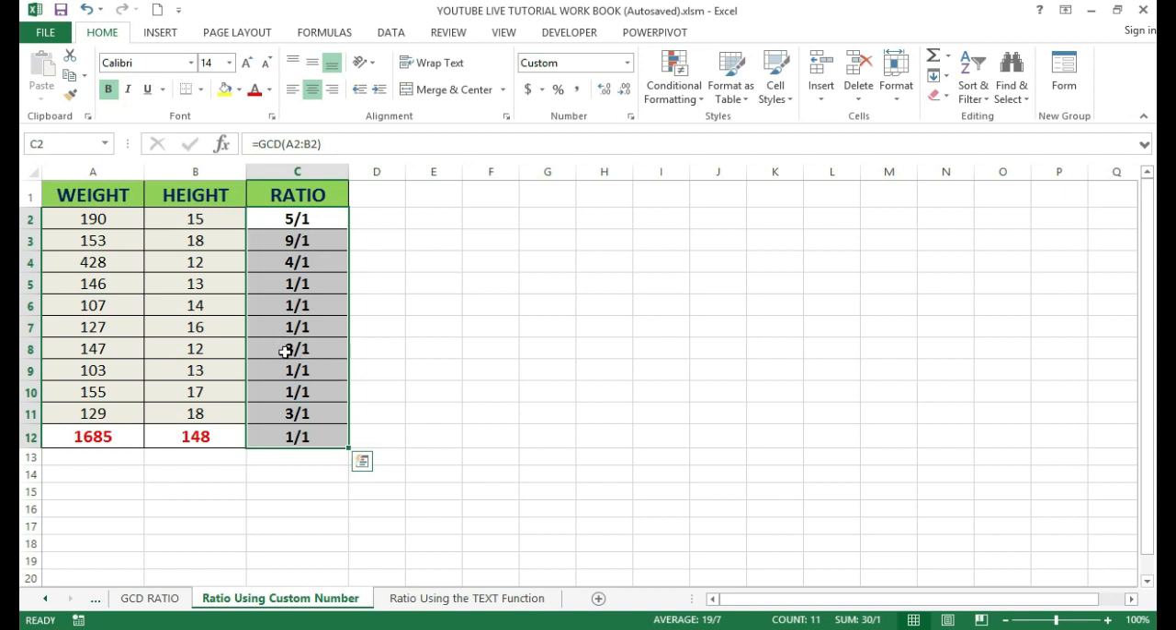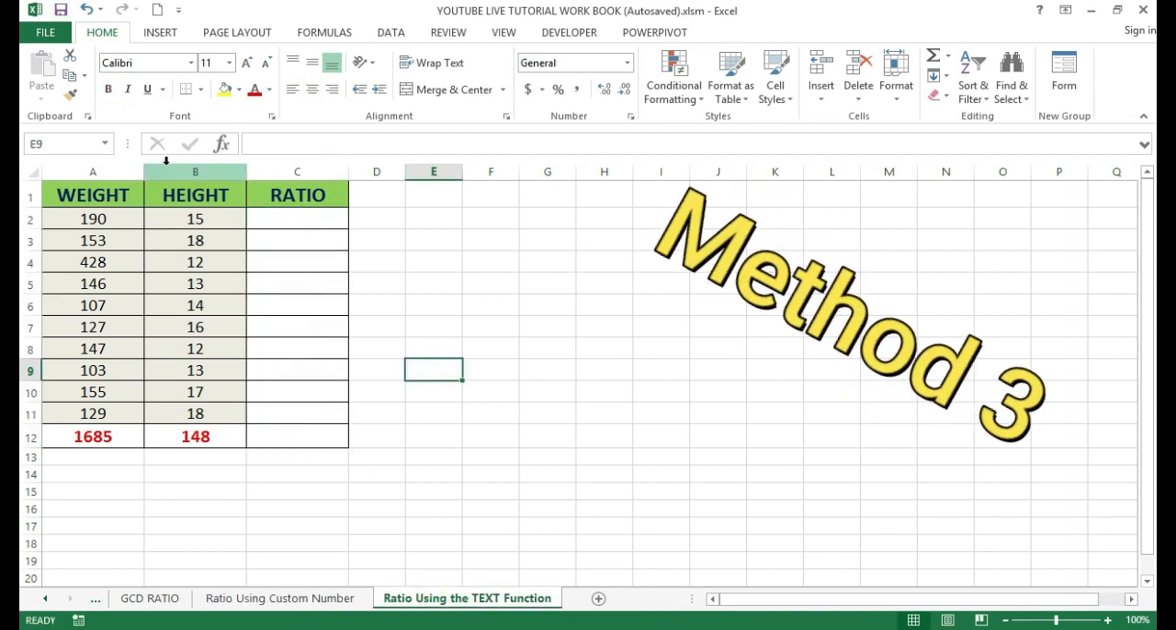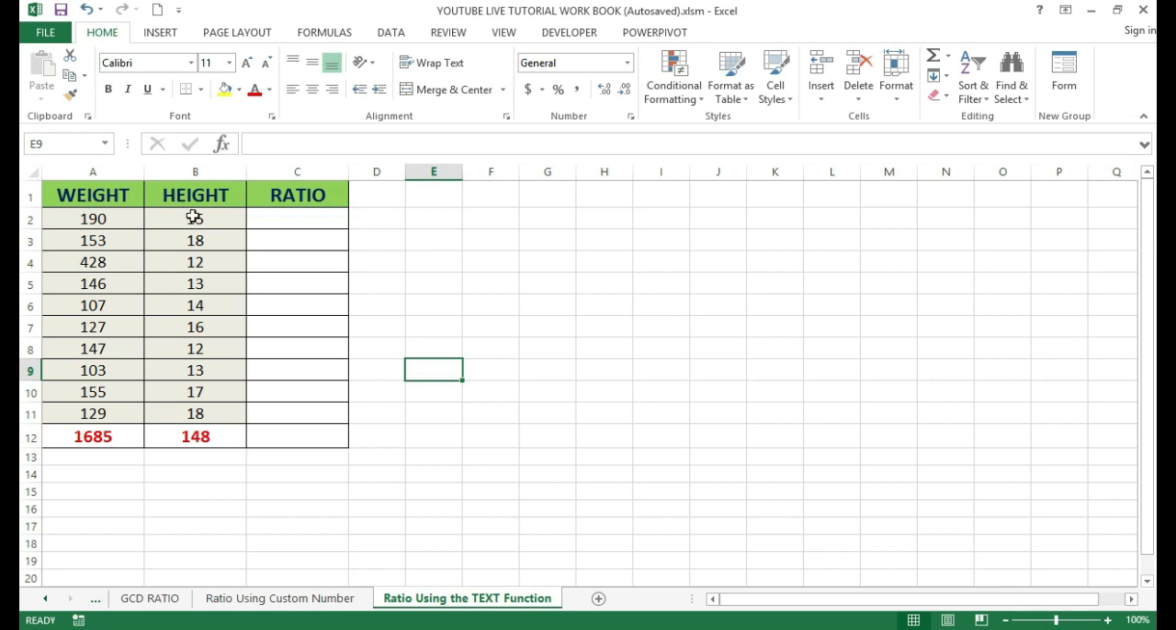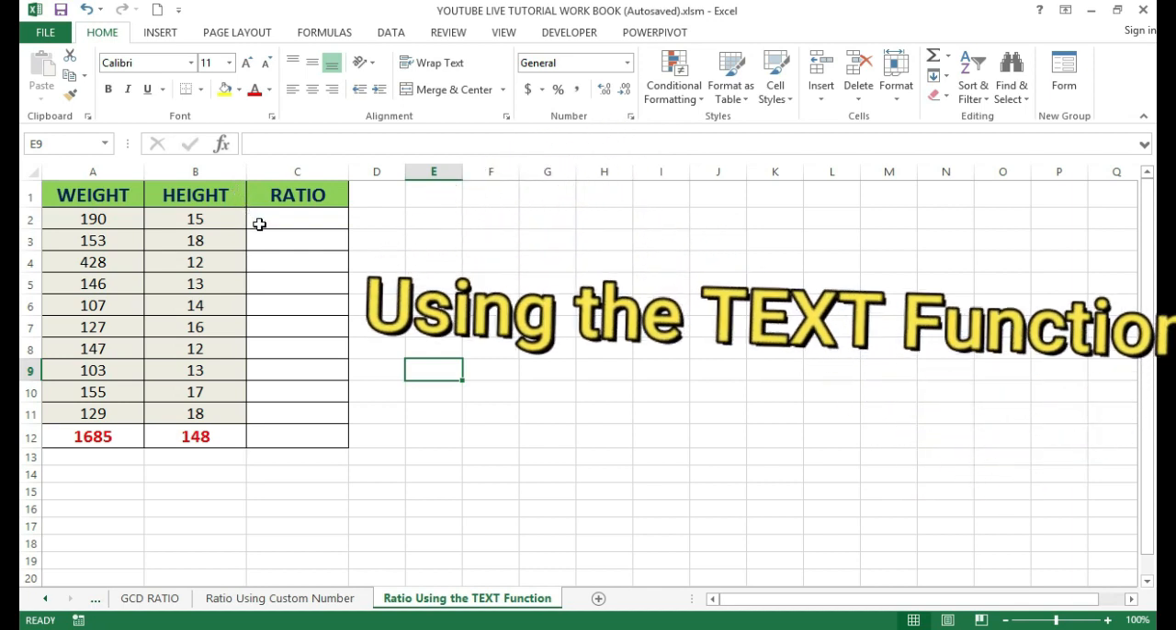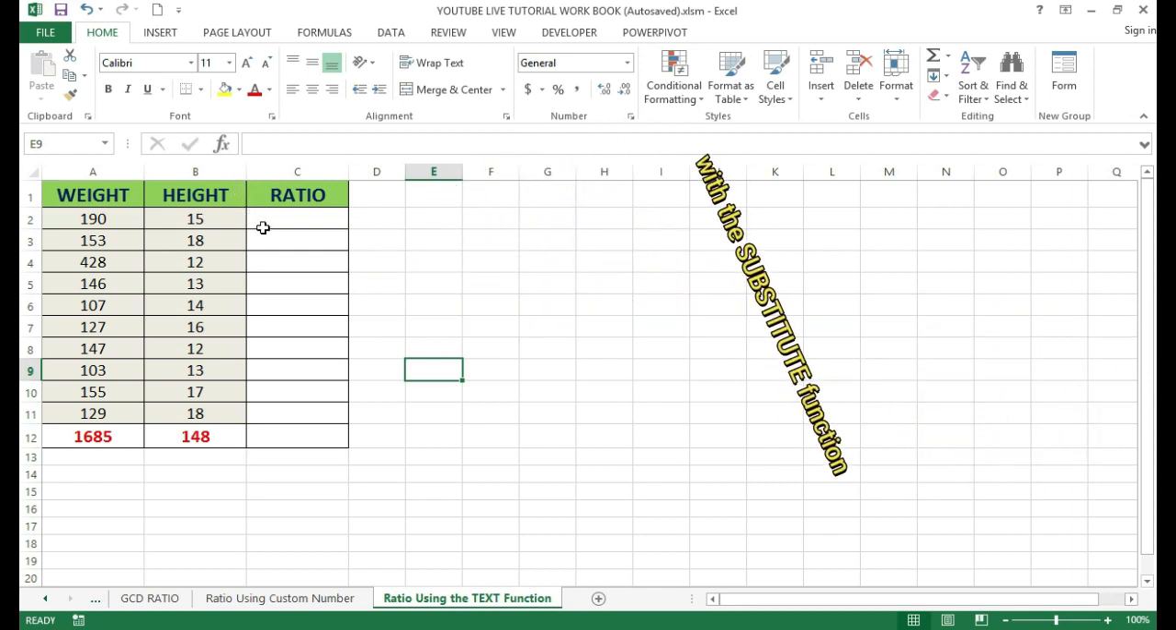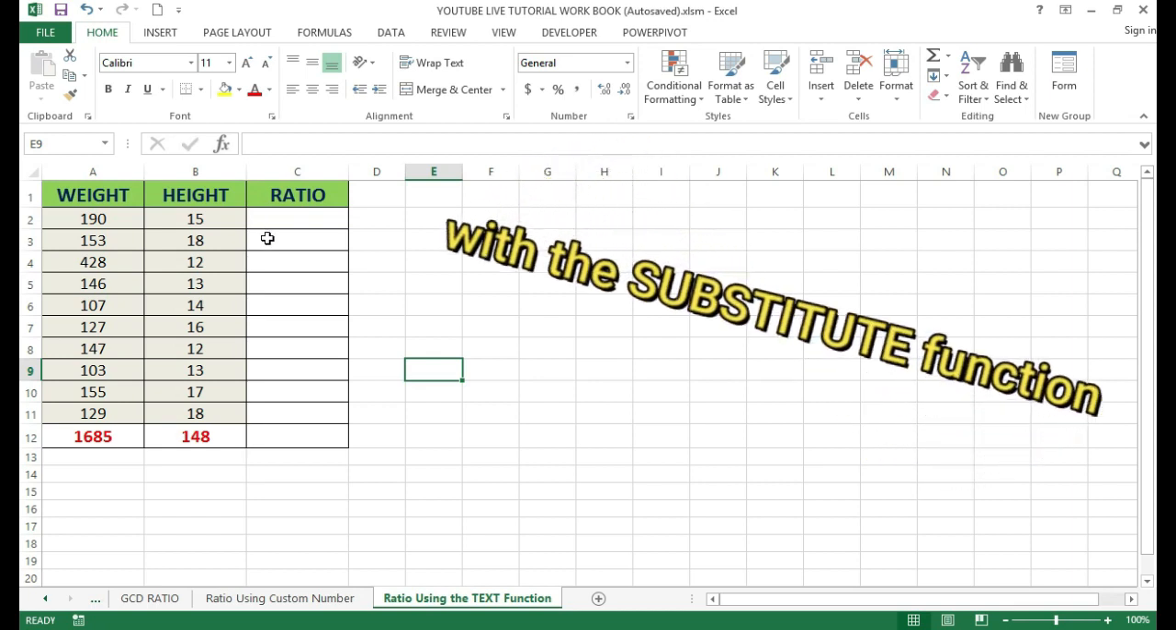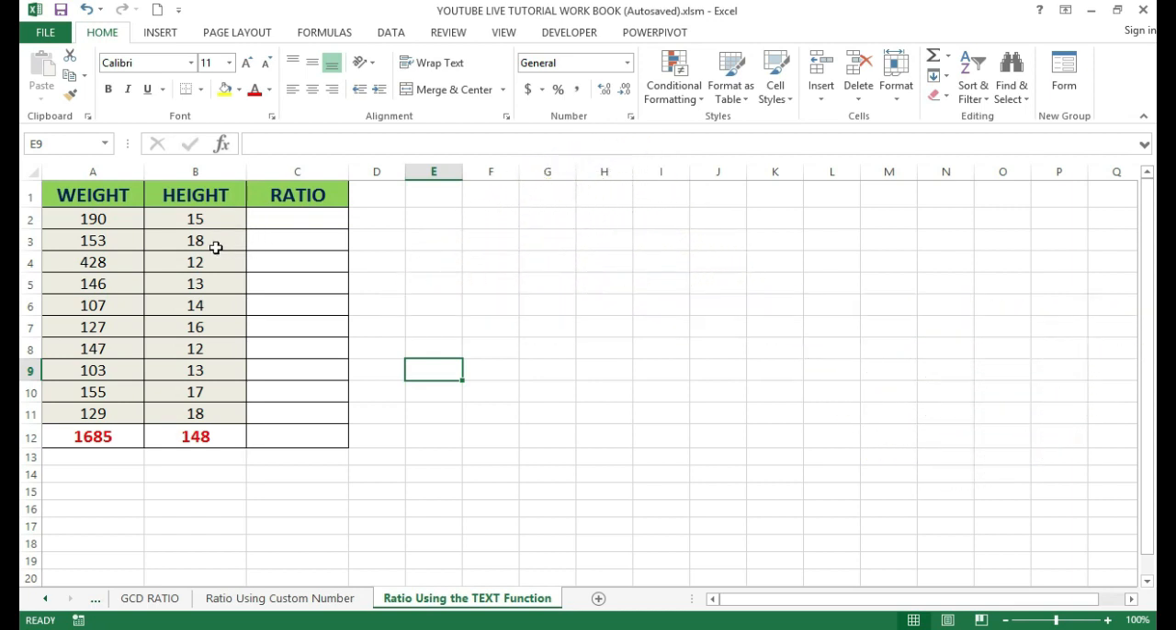Okay, the third method is how to calculate ratio using the TEXT function. Here you can see I have the width, the height, and the ratio. Our final method involves using the TEXT function along with the SUBSTITUTE function to display the ratio with a colon. Here is how it works. First, create columns for width and height values, and in the third column calculate the division between A and B. In C2, just enter this formula that I'm going to show you.